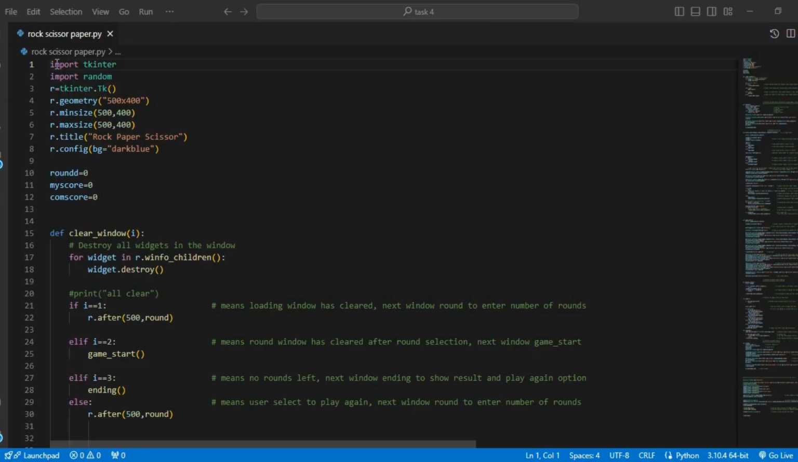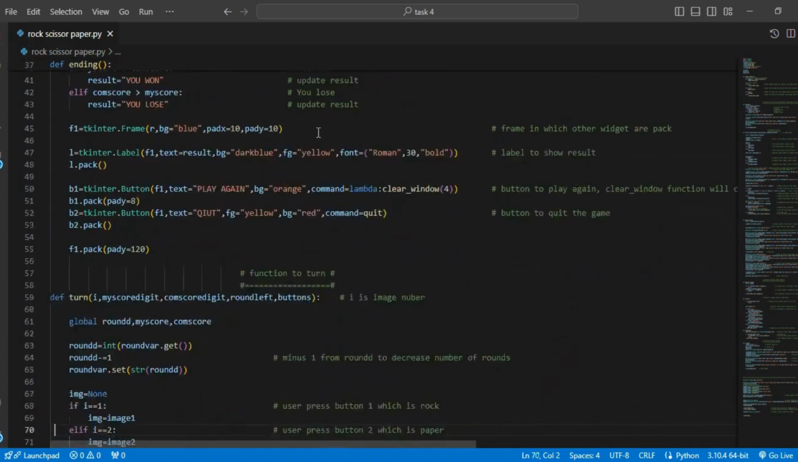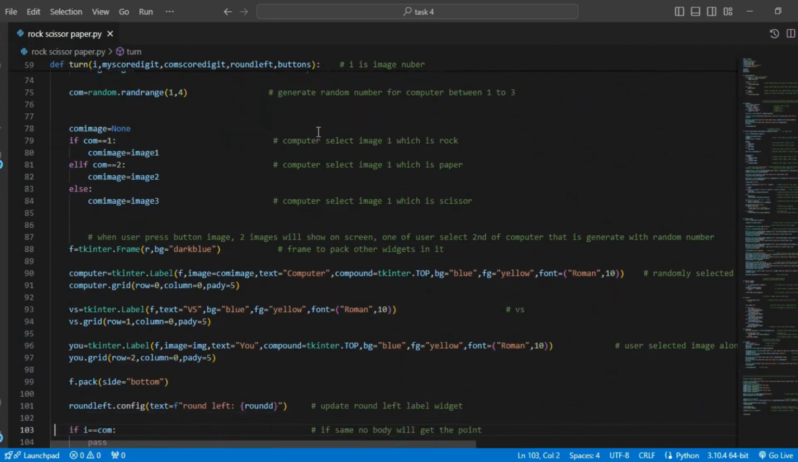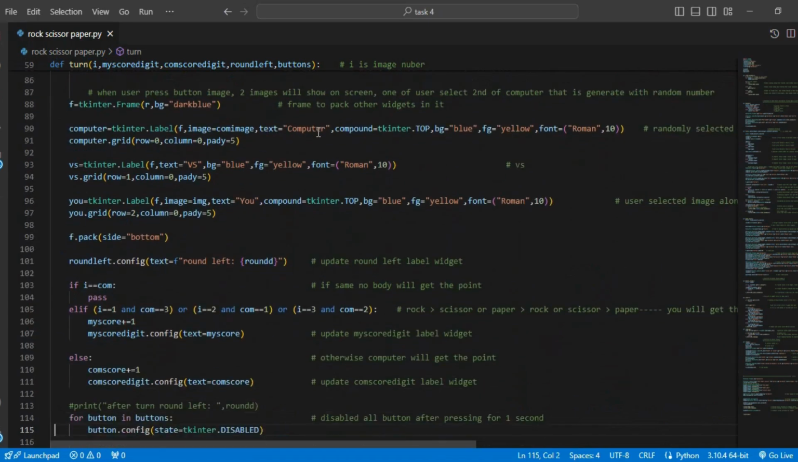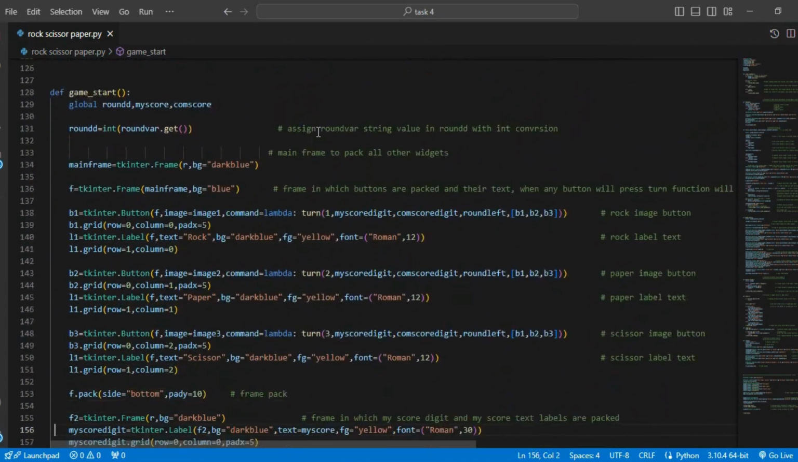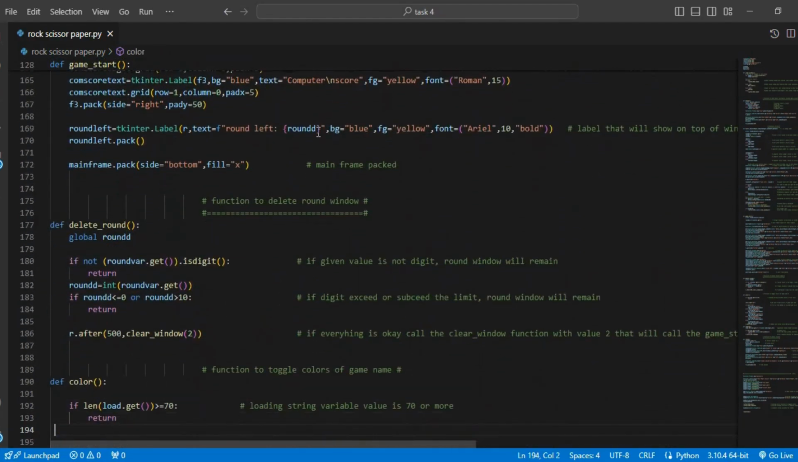As you can see, the code is complete and clear. I have used the tkinter module, Python's GUI module, for creating graphical user interface applications. I have written all the necessary comments so that it's easy for you to understand the code. Now let's run the program.